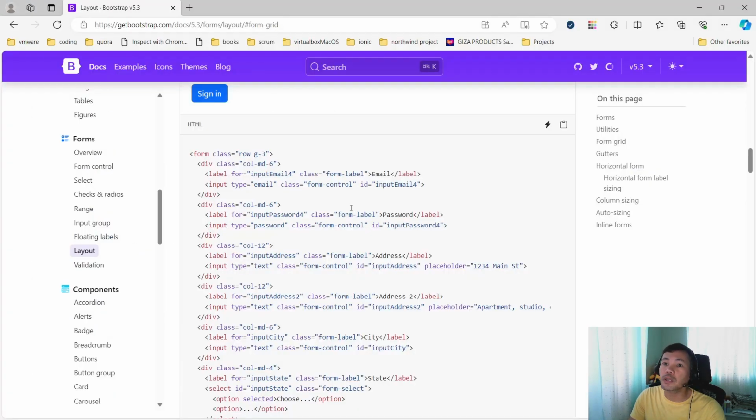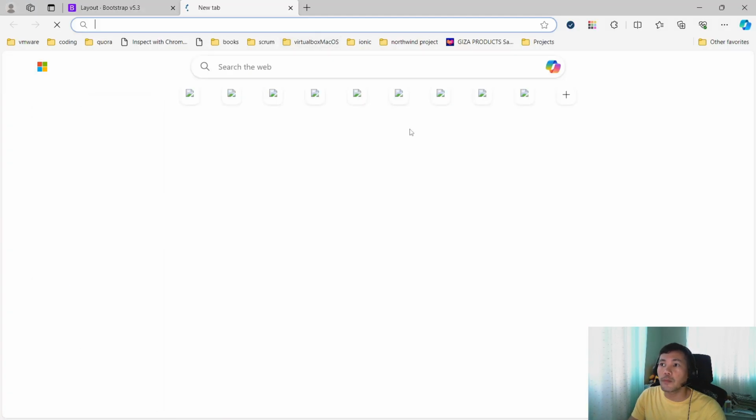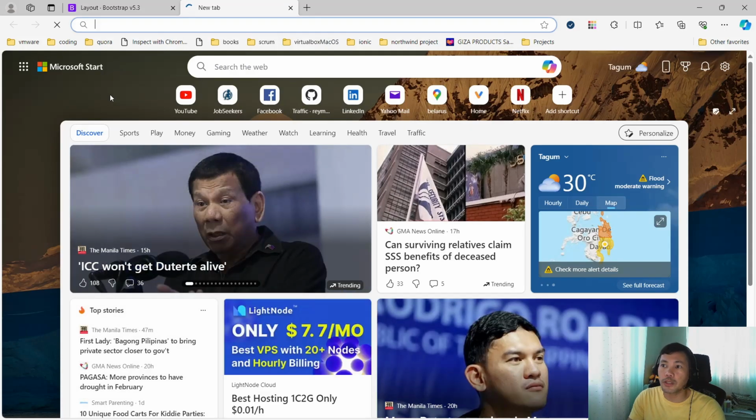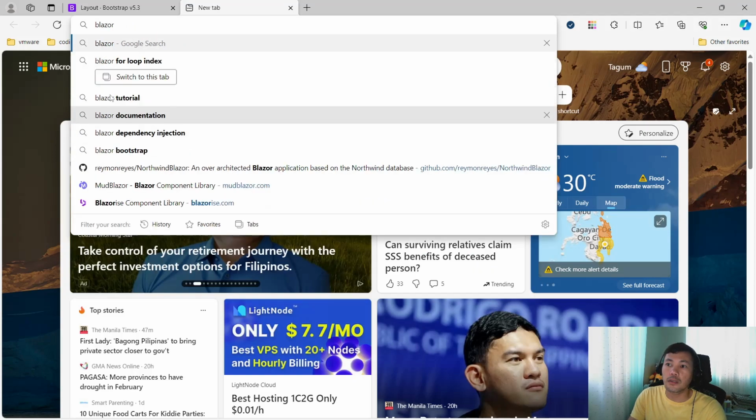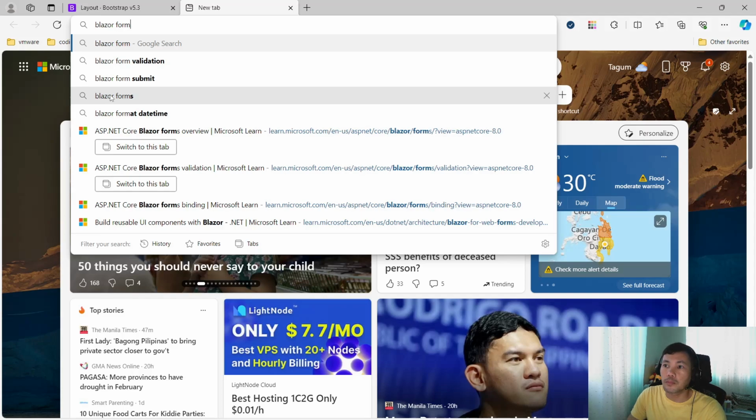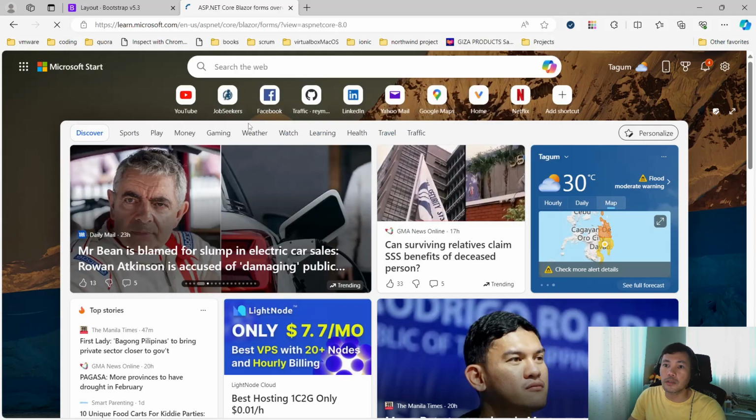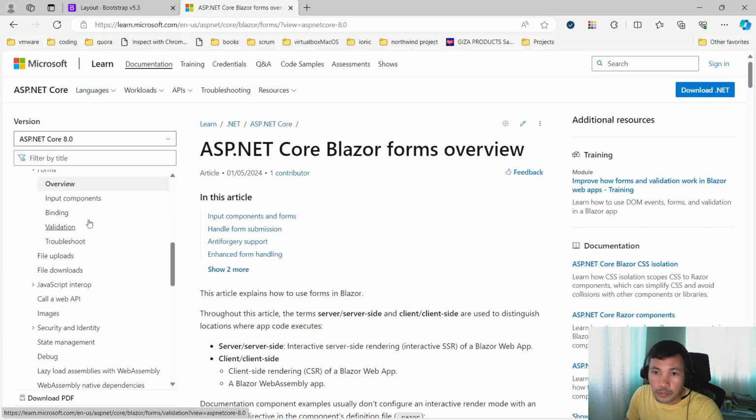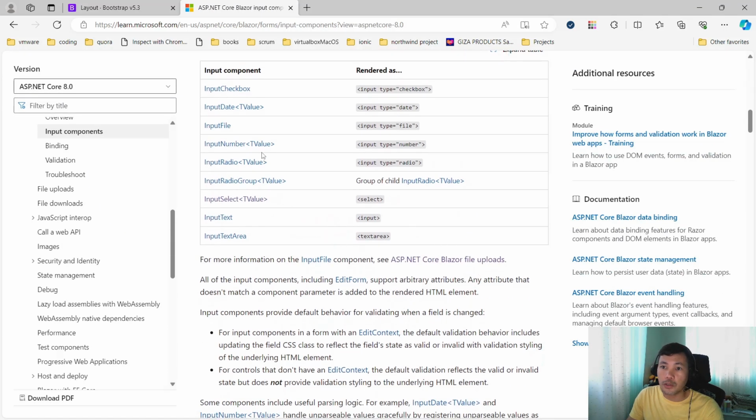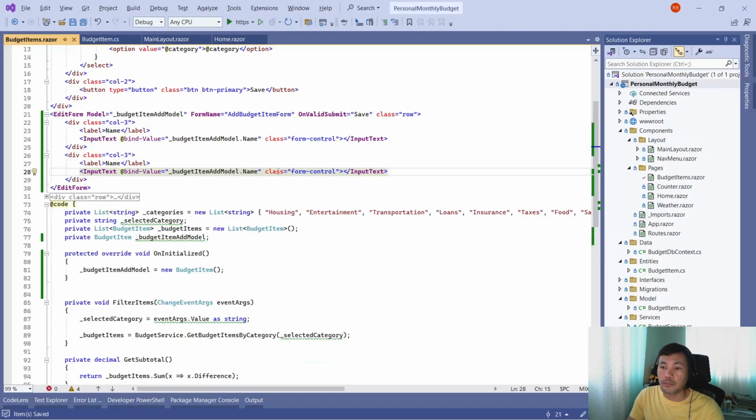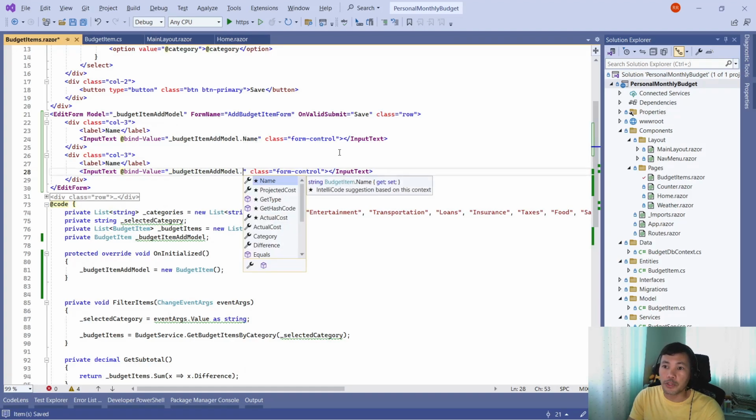So let's review what other form controls or form components we can use in Blazor. Okay, let's go to this one. So we have input components, we have several options. So we can use this input number for our other fields, which is the projected cost.